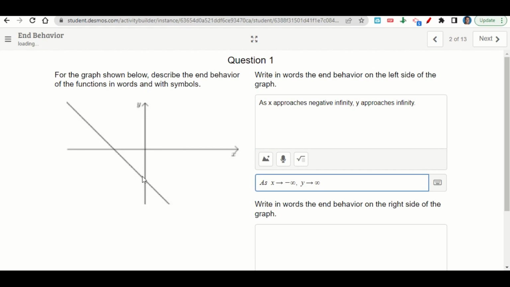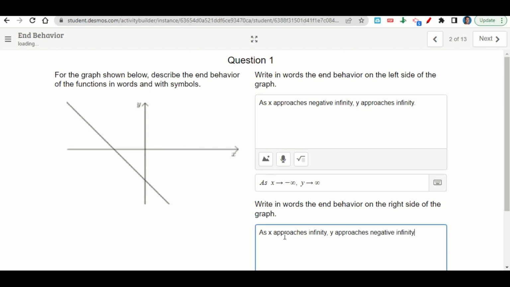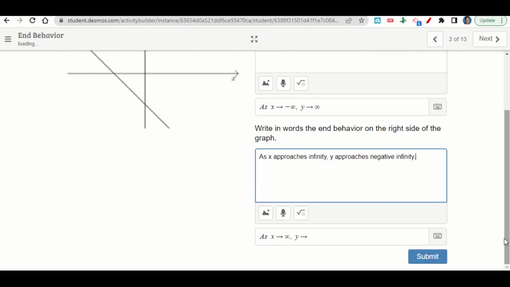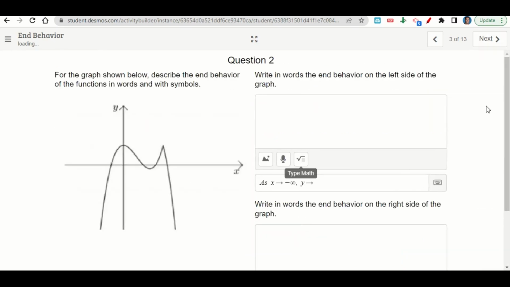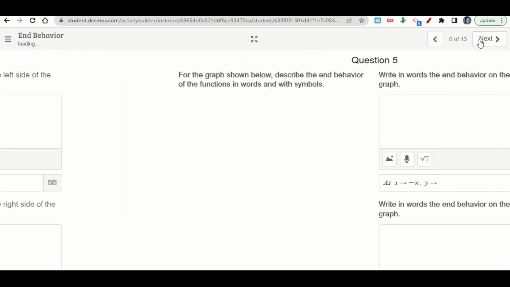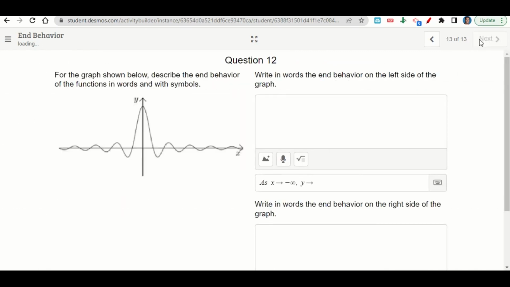Now, on the bottom, as we look here, as we go to the right, so as x approaches positive infinity, y approaches negative infinity. So now y approaches negative infinity because it's going down. And we'll go ahead and put that into words here, and then we put that into symbols, so negative infinity. And we'll click Next. Now we'll do that for this one, and we'll do that for each of these graphs until we get to the end of the assignment.